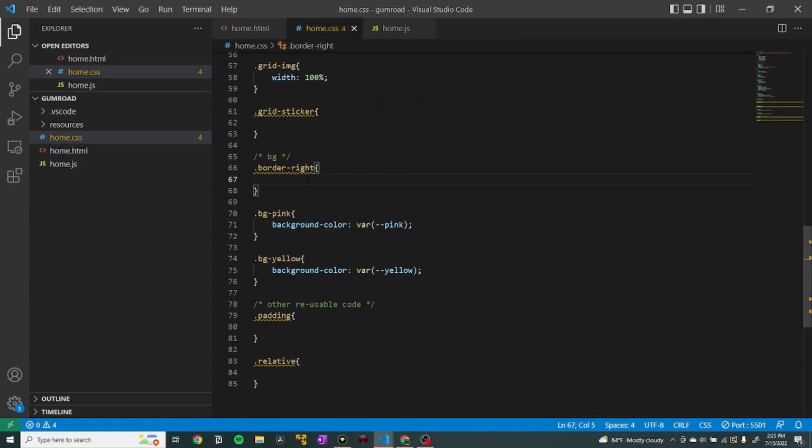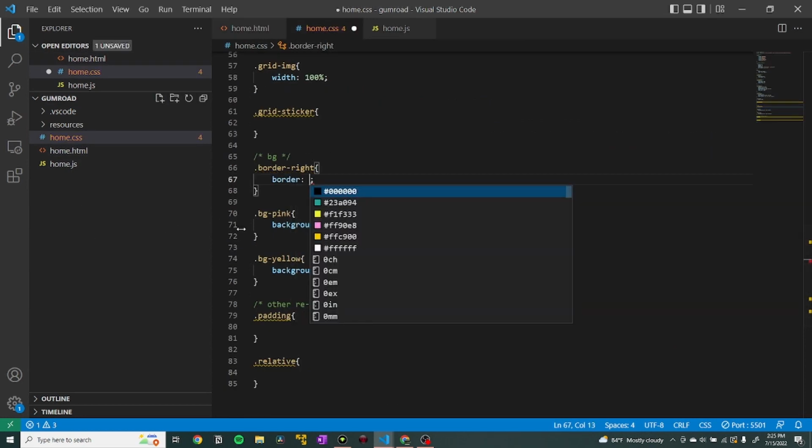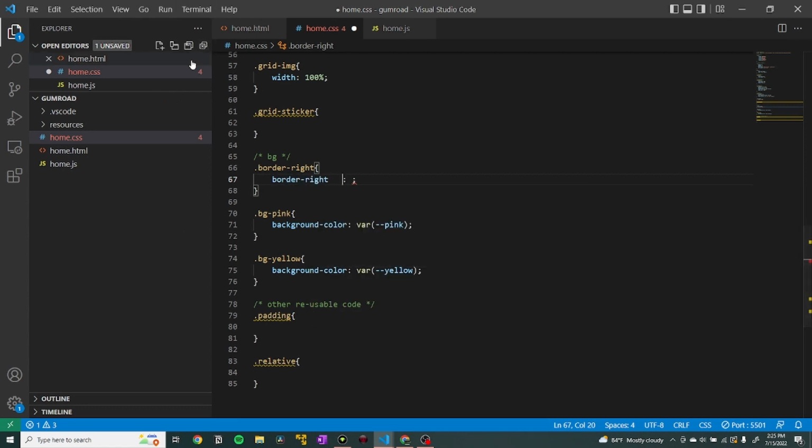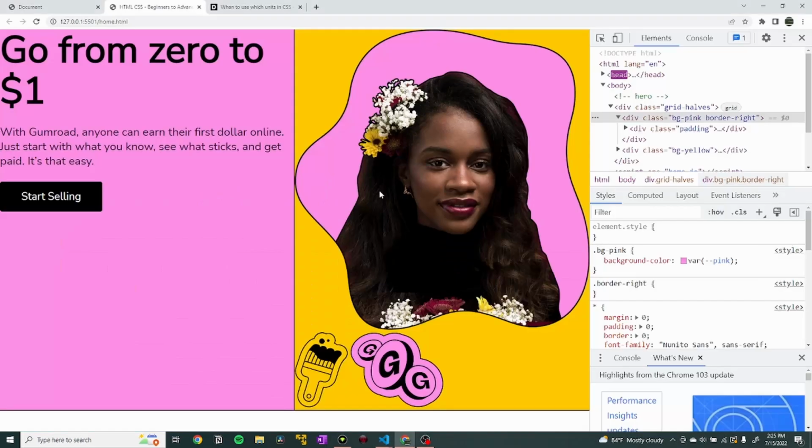So now let's go back and type that in. Border-right, not over here, so border-right, okay? And it has to say 2 pixels, solid, and then its variable of black. So now if we look, we have a border to the right.